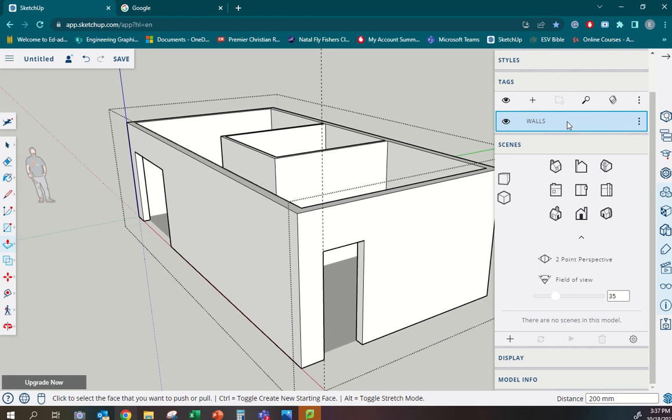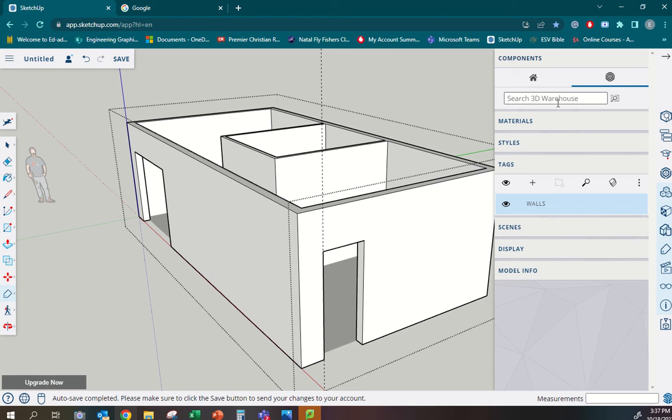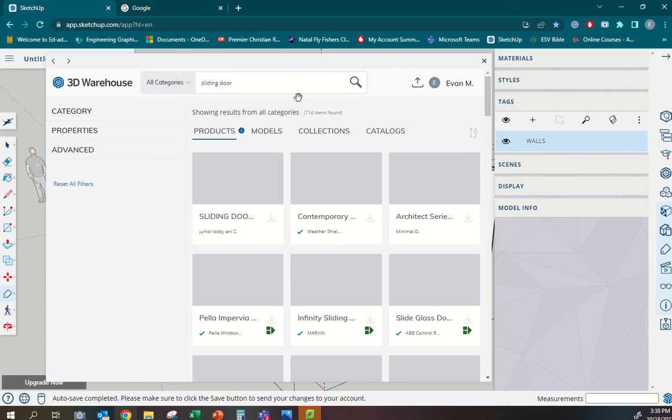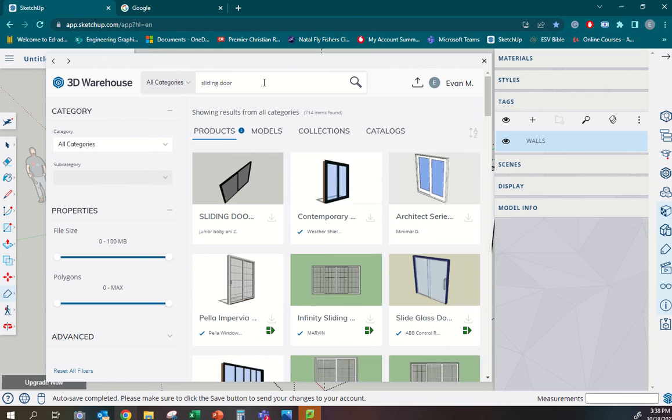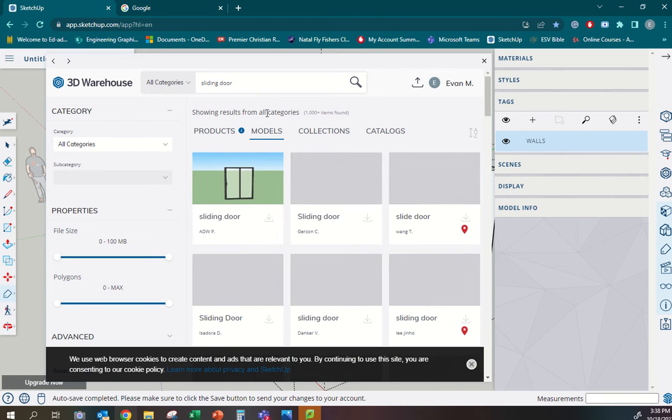Now what's really cool is I'm going to close that down quickly, go to components, and search the 3D Warehouse. What I'm going to look for here is a sliding door. You'll see it opens the 3D Warehouse. I want models, I don't want products. Products will give you real life products that have been confirmed by makers of specific items. So we're going to go to models.